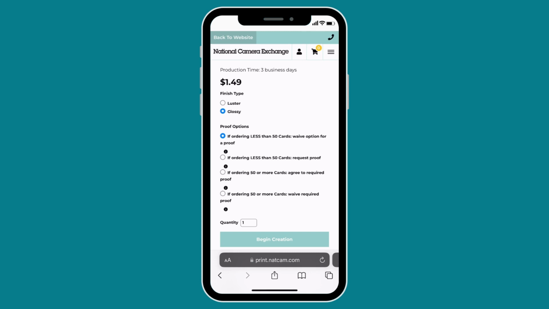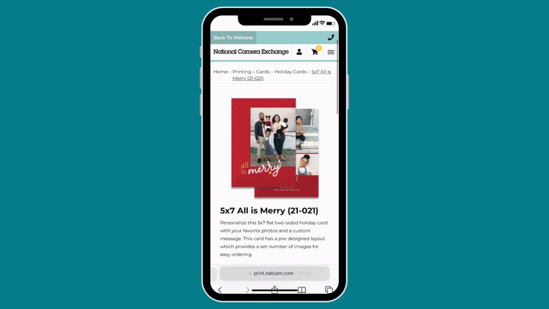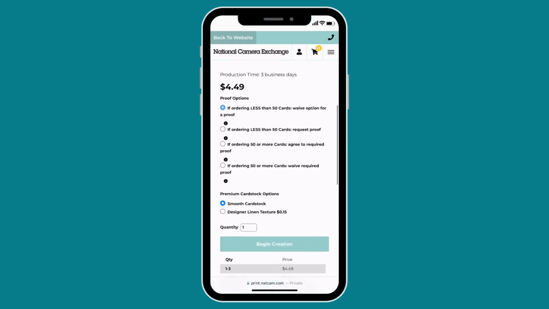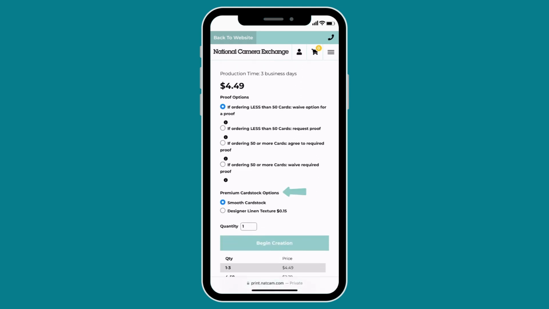Designs that are a part of the flat card two-sided, accordion card, and folded card categories are printed on cardstock. There are also 2 finish options for these designs: smooth cardstock or designer linen texture.